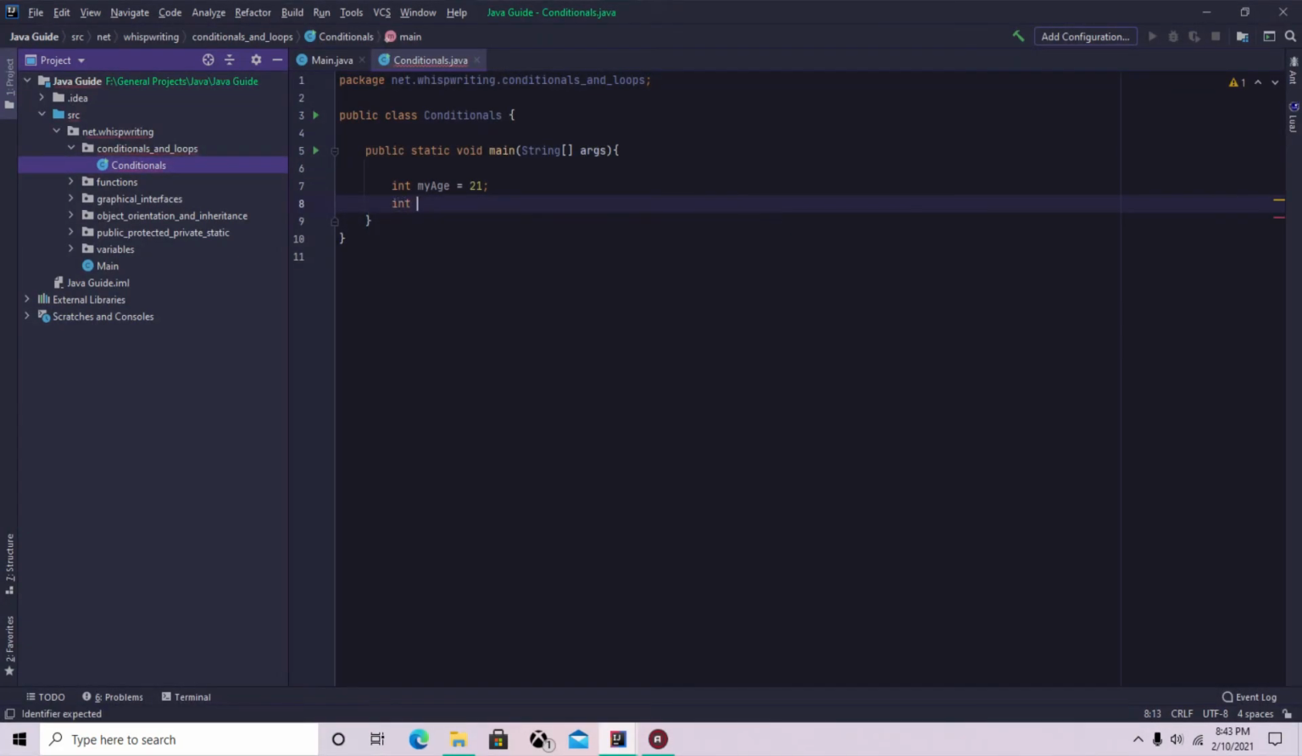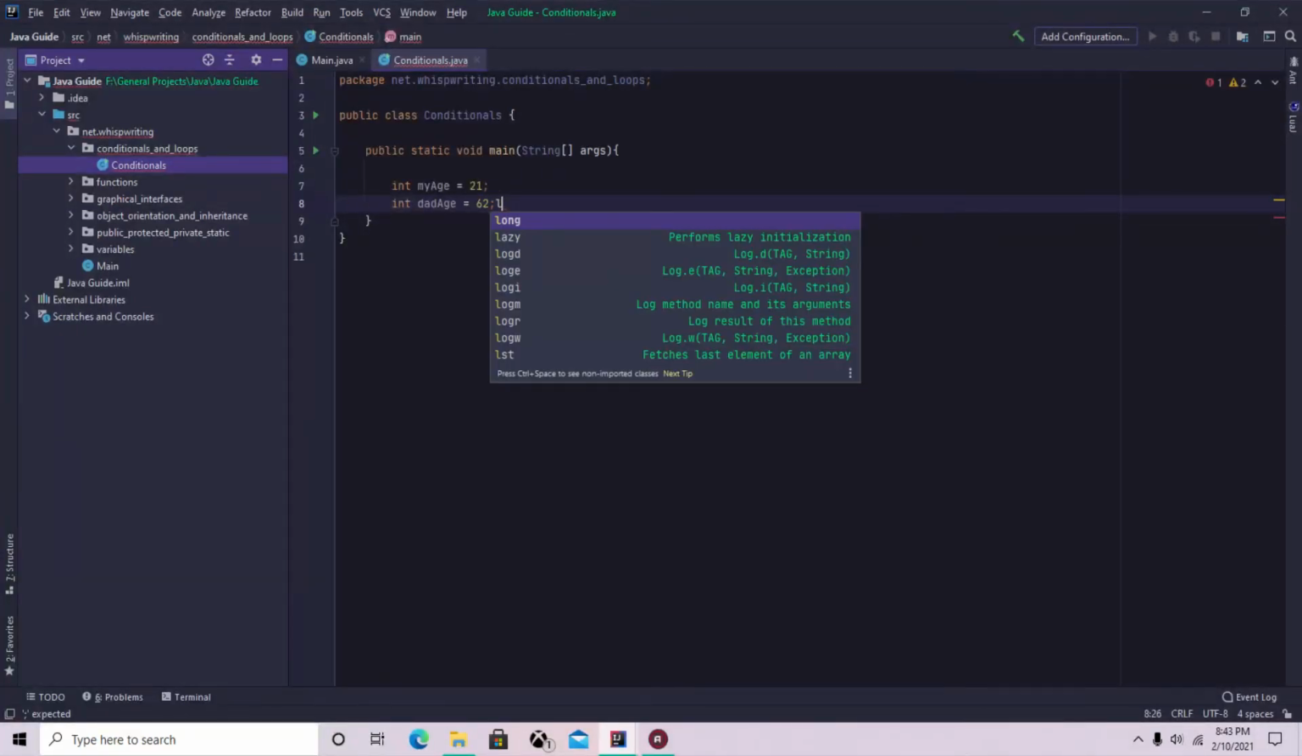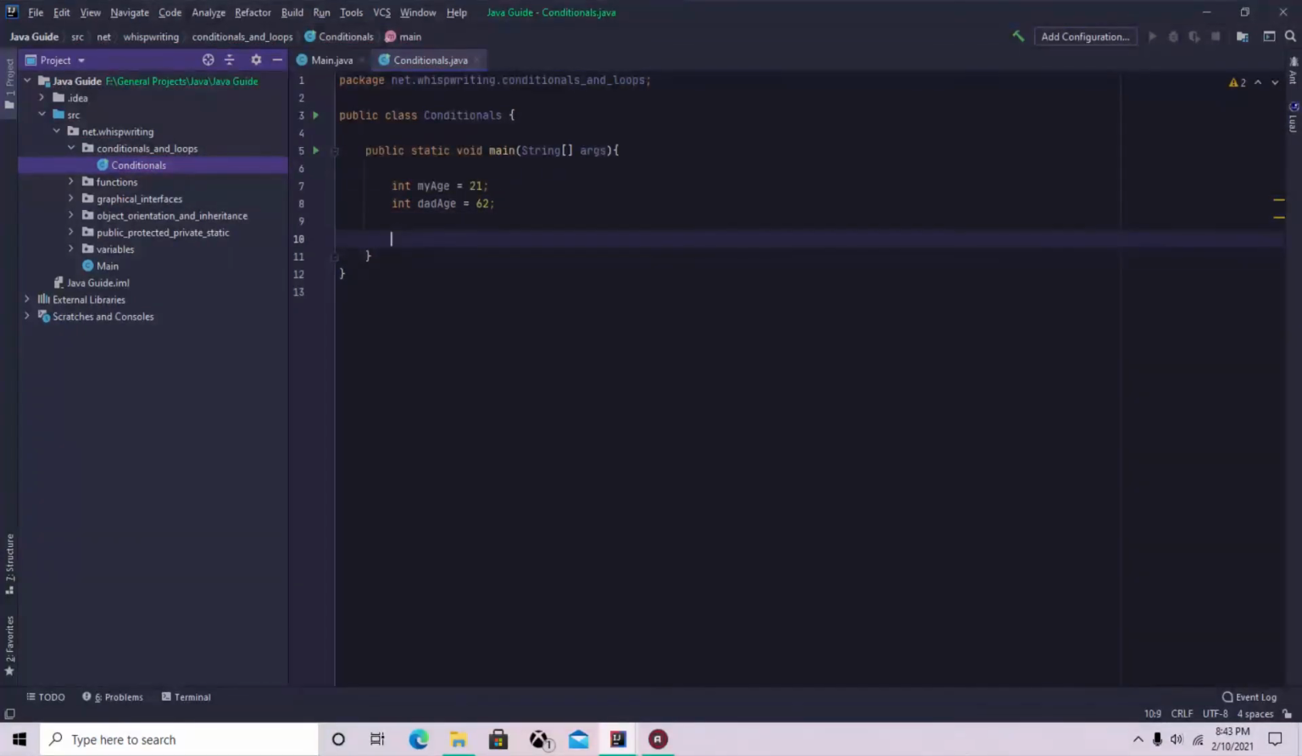And we'll have int dadAge is equal to 62. Those are just some numbers to use. So if I wanted to compare something, if I want to compare these two, this is what I use an if statement for. So I would say if dadAge is greater than 65, which it always is, which is why I'm getting that.